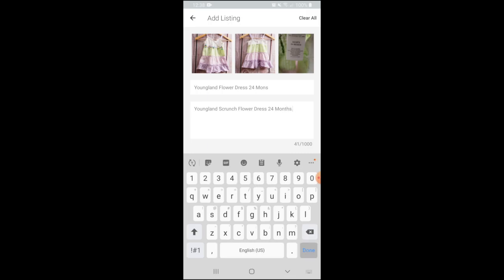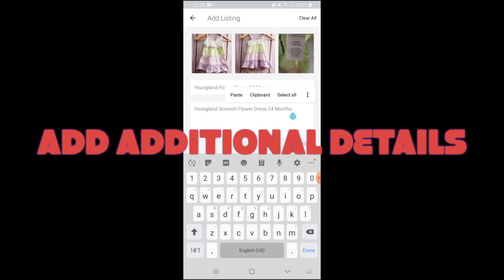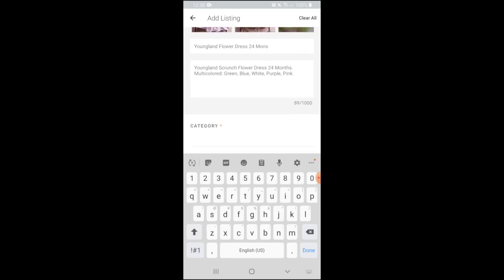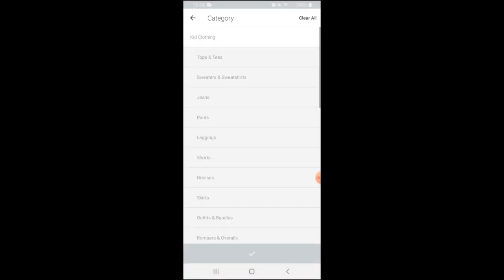And then I'll add in all the colors. Usually I say multicolored. Oh yeah, I'm thinking I can press enter here. I cannot. So multicolored. And then I'll list all the colors. So green, blue, white, purple. And there's a little bit of pinkish purple. So we'll put pink. And we'll leave it at that actually. So go to category, kid clothing. So let's go back.